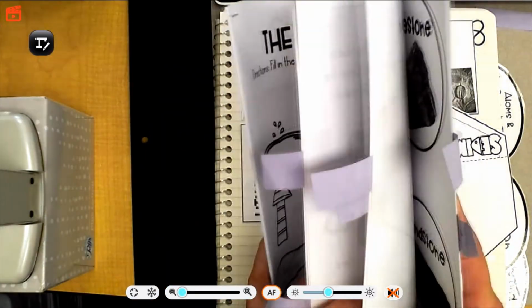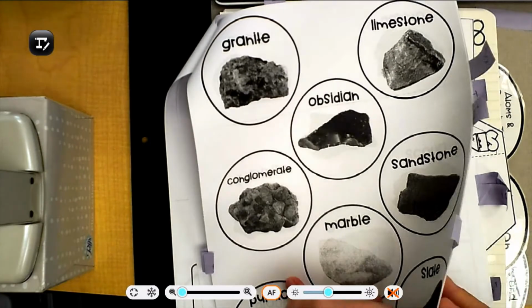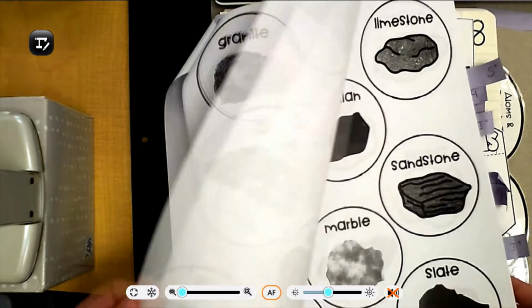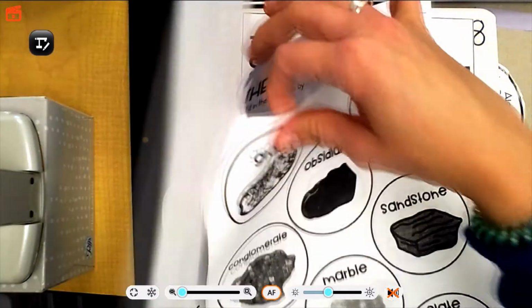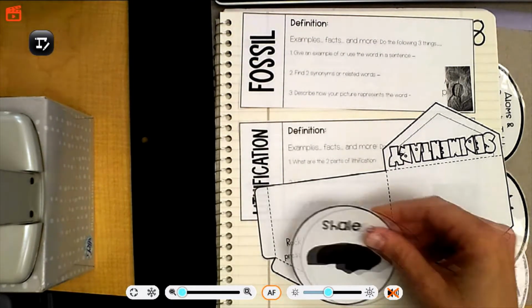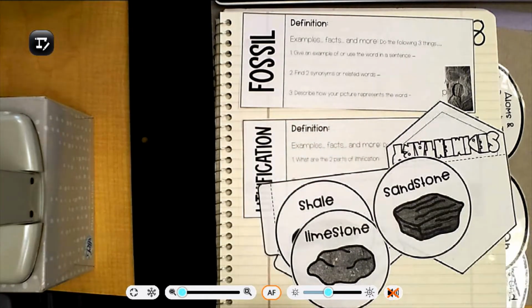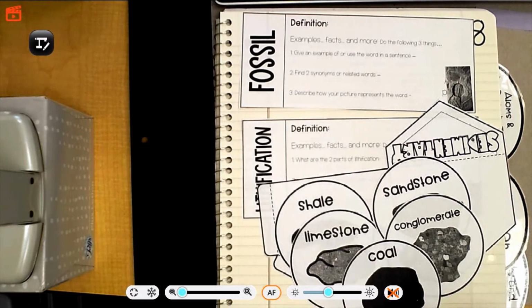you're going to find two sets of pictures of rocks. There's one that looks real, and then there's the cartoon ones. So we're going to use the cartoon ones, and you're going to cut out shale, limestone, sandstone, conglomerate, and coal.